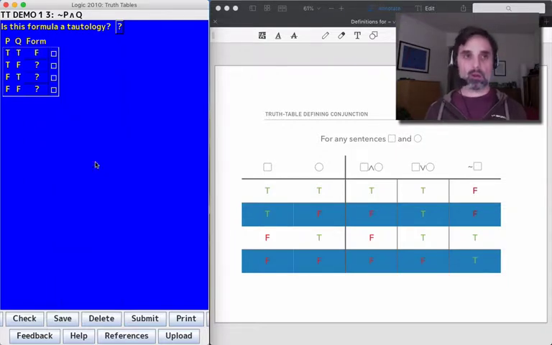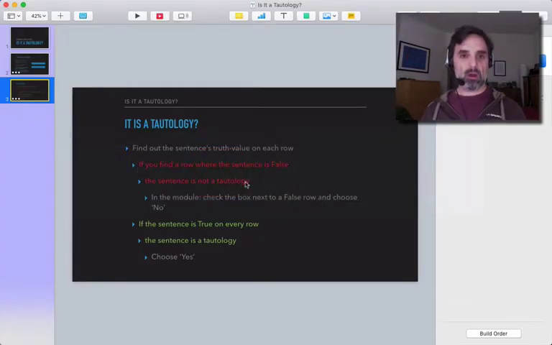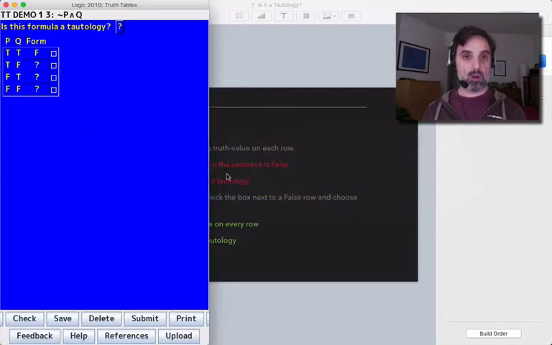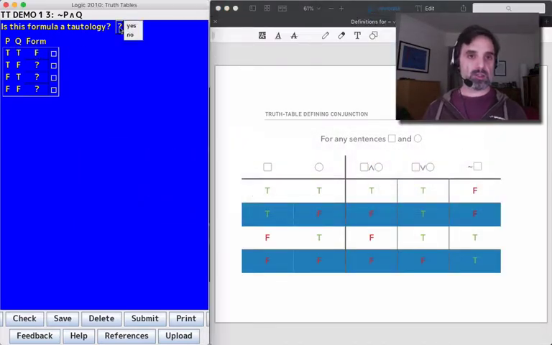So, good. When P is true and Q is false, is negation P and Q true? No, because negation P is false. So is this formula a tautology? Well, let's see. What is a tautology? Remember, if you find a row where the sentence is false, the sentence is not a tautology. If the sentence is true on every row, the sentence is a tautology. So do we know? Yes, because we just found a row right here where the sentence is false. So this is not a tautology.